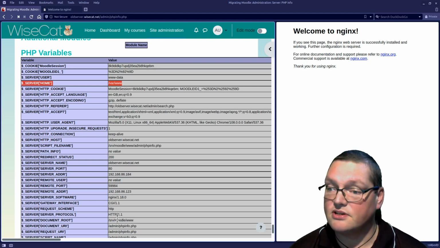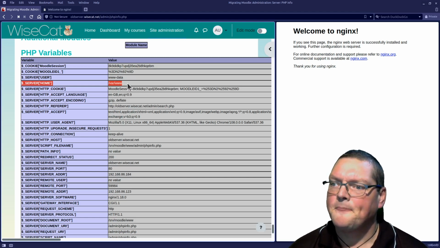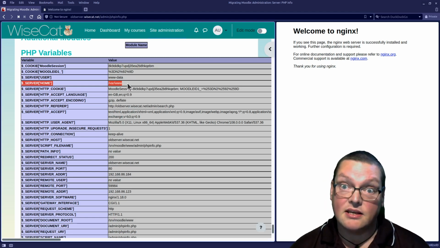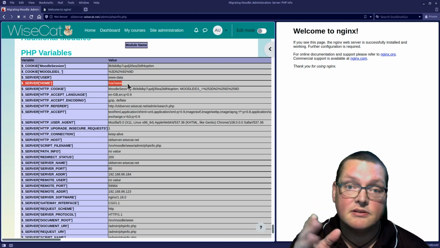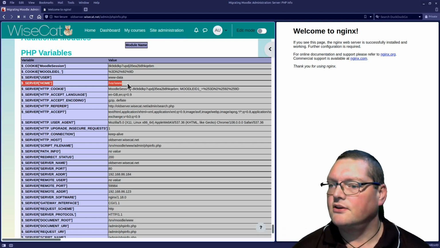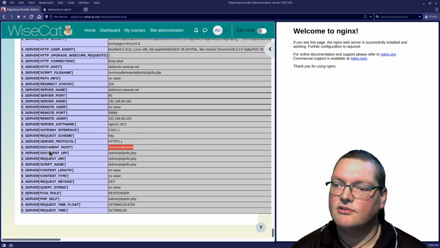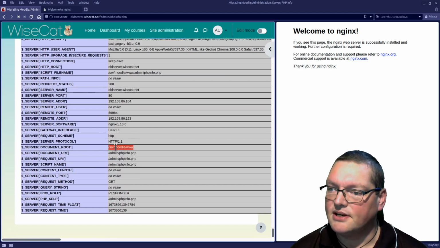So if yours is not in srv, it might be in /var/www, but it might also be in some other strange place, like some installers put it in opt. So a good way to check is just come into the PHP info, have a look for document root, and find your document root right there.